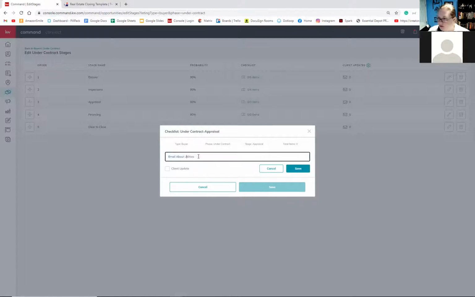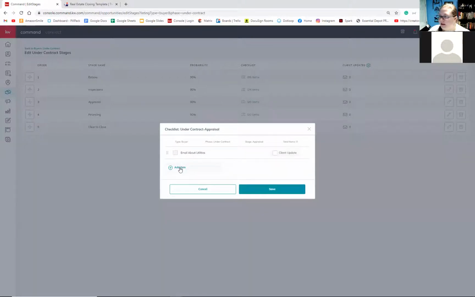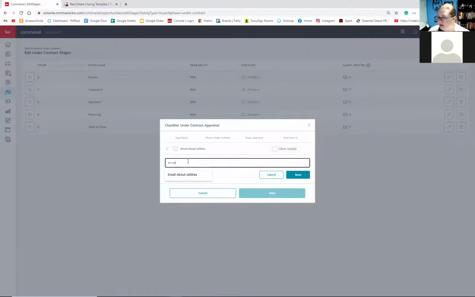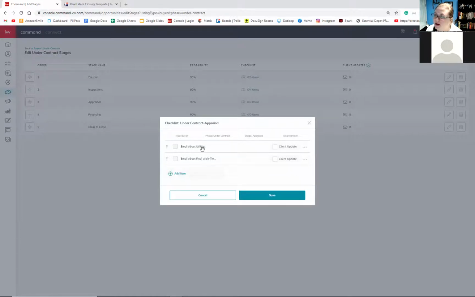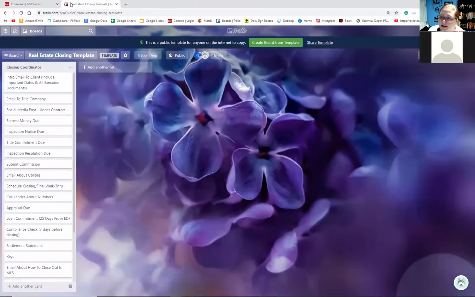Like this, the computer knows what I'm doing. Email about utilities. Email about final walkthrough and closing. Okay, so that's a scripted email and actually both items are in it, but sometimes I do need to send them separately because sometimes I know that something's not closing on time, but I could still send them an email about how to set up their utilities correctly. So that's why I keep these separate, even though they're typically in the same email.